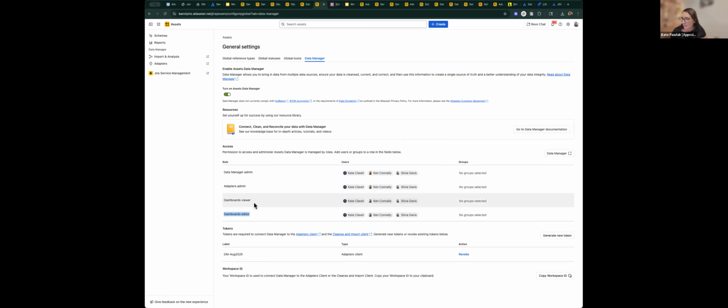And by the way, data manager is just available for Premium and Enterprise. Yeah, yeah, this is a good point.